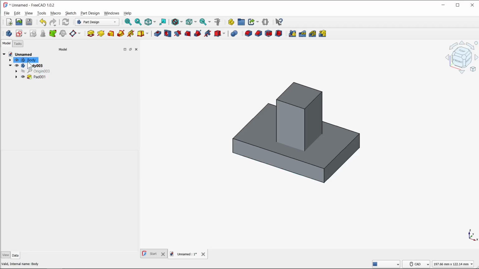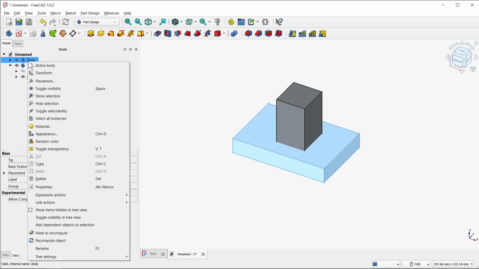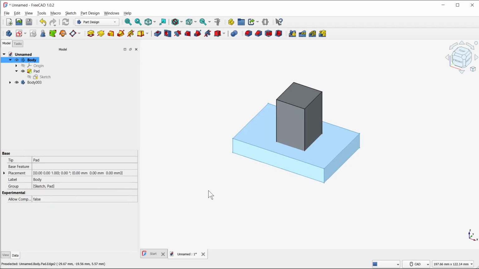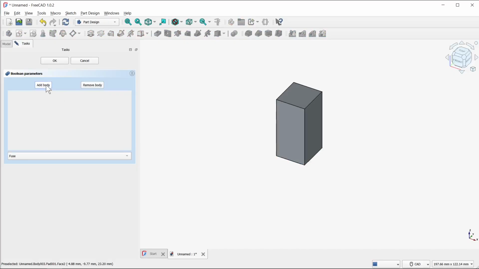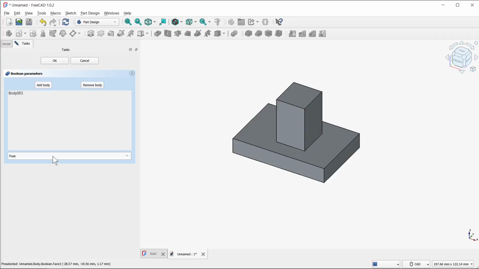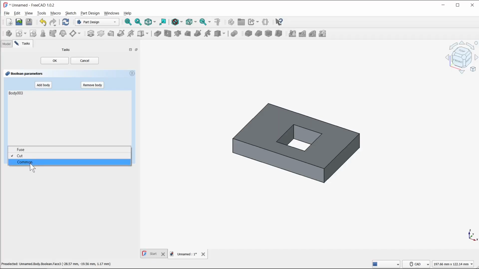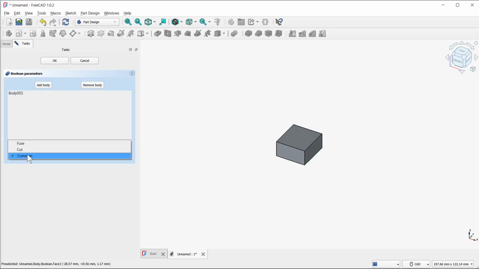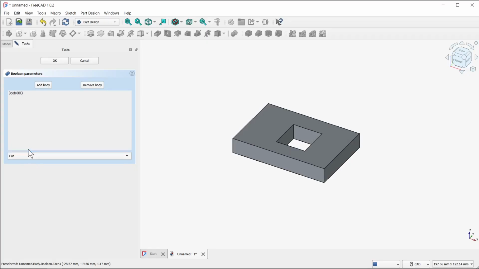Now we need to click the right mouse button on body and select active body. And now we can use Boolean options. So I click on Boolean operation, I click on add body, and I click on this side. And here we need to select one from 3 available options. We have fuse, the second option is cut, and the last option is common. Everything depends on your preferences, so I select cut, and I click the OK button.